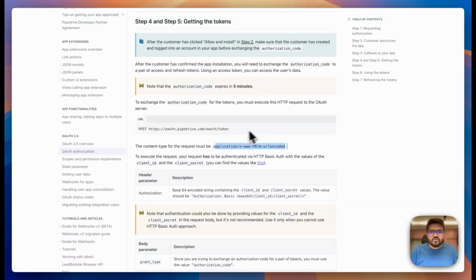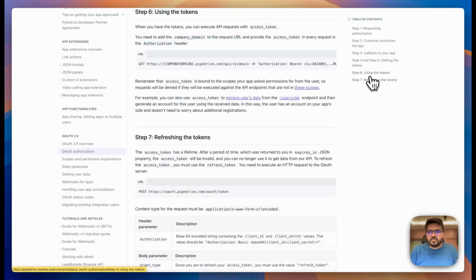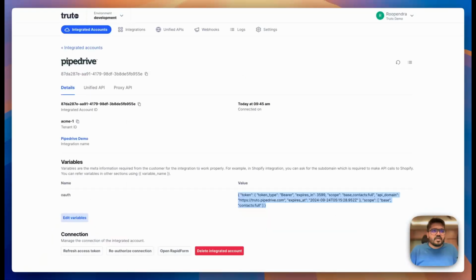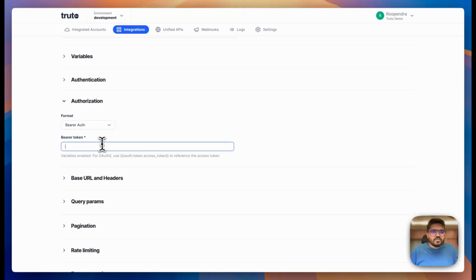I'm just going to quickly show that in the documentation. If you go to the using the tokens section here, it says that you can add the access token in every request in the authorization header, which is set as bearer. So we're going to go back into the integration screen, and we basically need a way to reference the access token that we got for that particular integrated account. If you look at the help text here, it says for OAuth 2.0, use this placeholder: OAuth.token.access_token. So I'm just going to copy that.